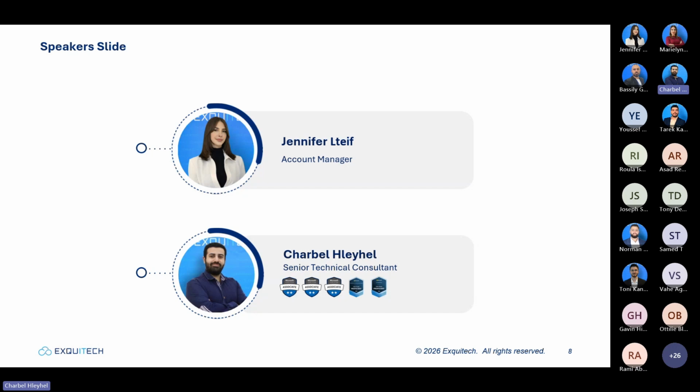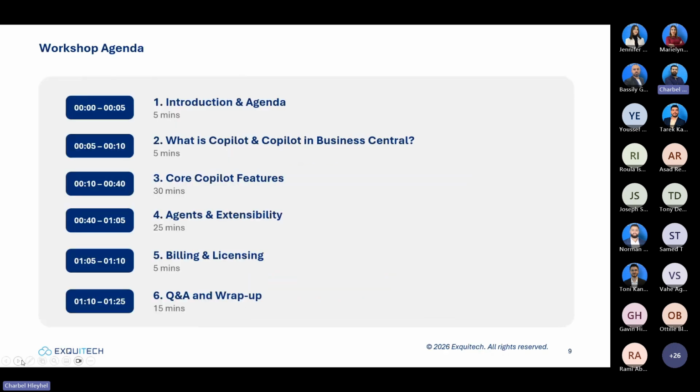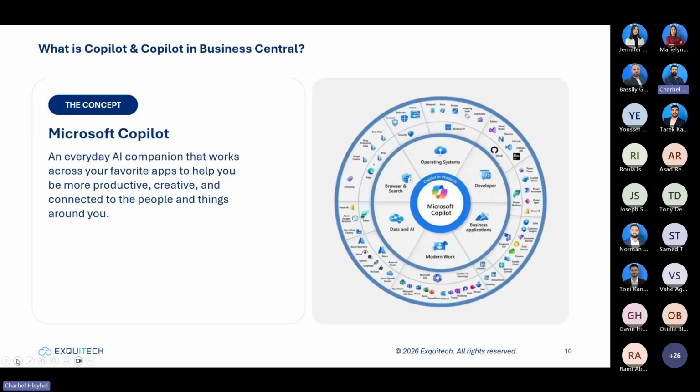And today we will be covering the Copilot inside of Business Central. So we'll be discussing what is the Copilot, what is Copilot in Business Central, what are its core Copilot features, its extensibility and the agents. And finally, we're going to discuss the billing and licensing with a final QA and wrap up.